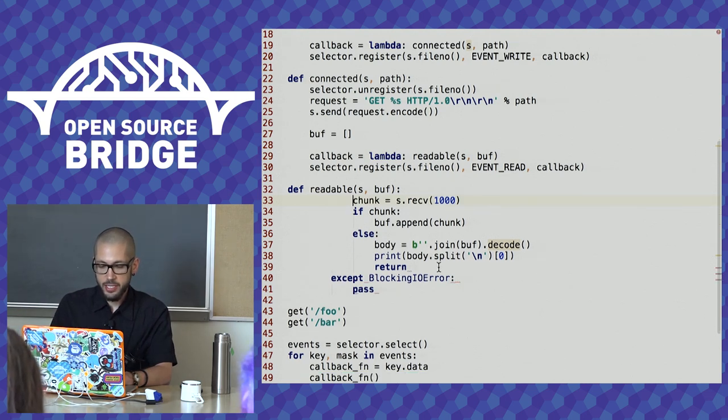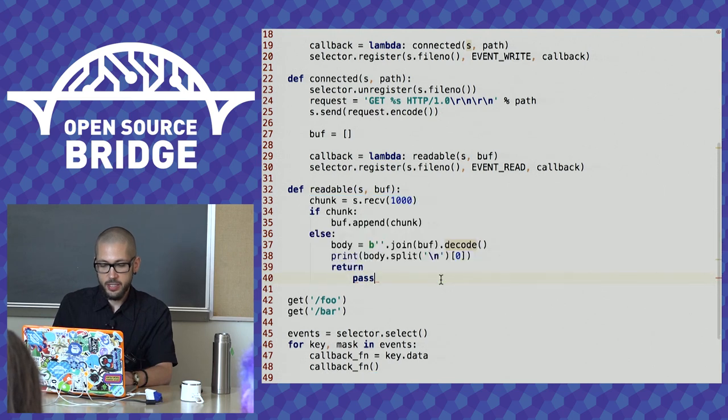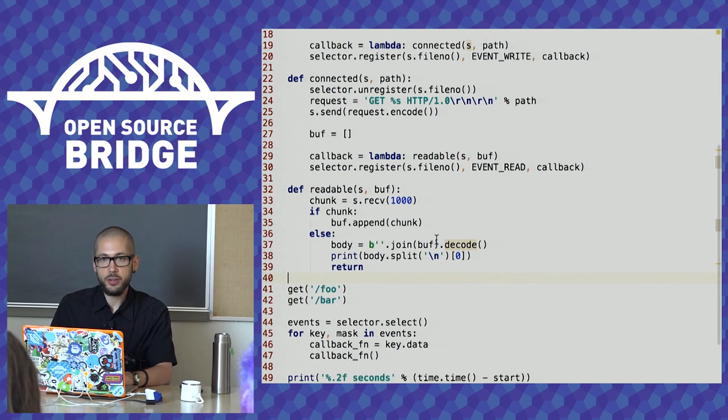The nice thing is we don't need the try except anymore either, because this function is now only going to be called when what it's waiting for is ready. So it won't throw a blocking I/O error now, because it will only be executed when the socket is readable.